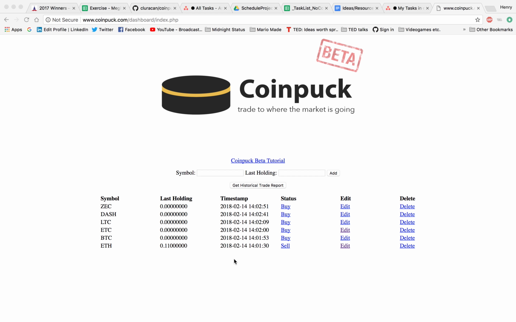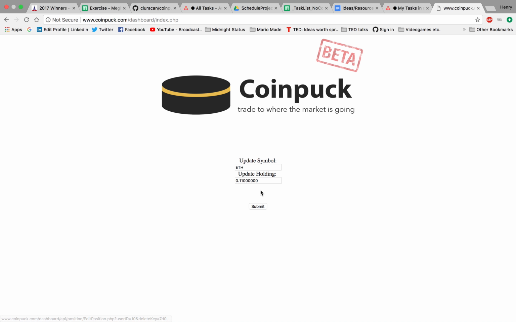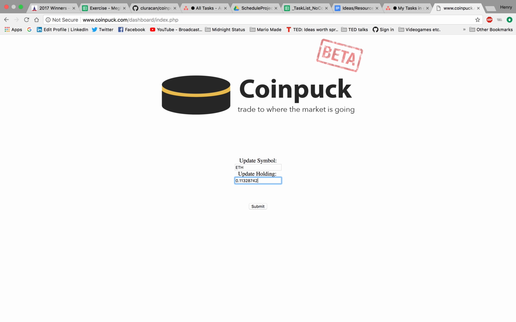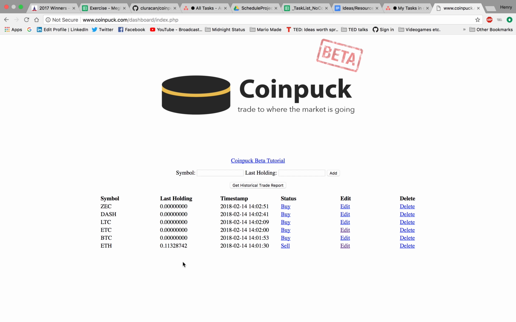Okay, here's a quick bonus step. Originally, I just put in 0.11 for my Ether, but I got a different amount than that, so I'm going to go in and hit edit and actually pull up my phone to look at the exact amount. Okay, there it is, 0.11328. Hit submit. And, okay, there we go. It's updated, and it's still in the sell position, and we're ready to move on to the next step.